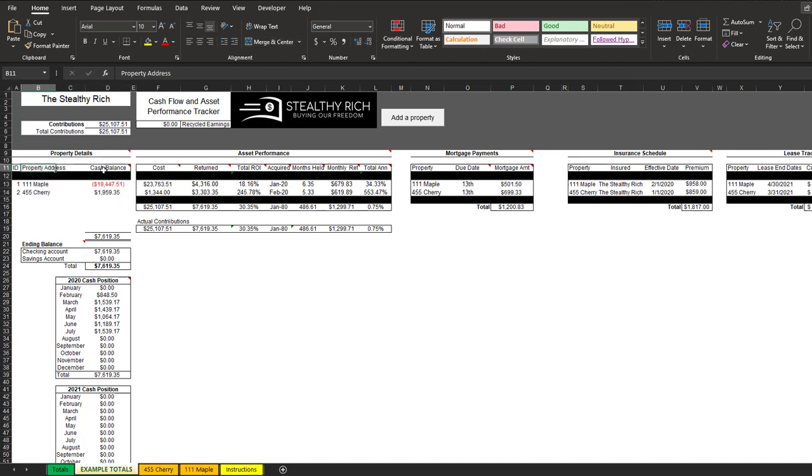And this is where we track the cash balance. So what this means is this: if you think of your property or each house as having its own bank account, this is what that value would be. So if it had its own cash basis accounting, this is what it would be. And that's very important to track.